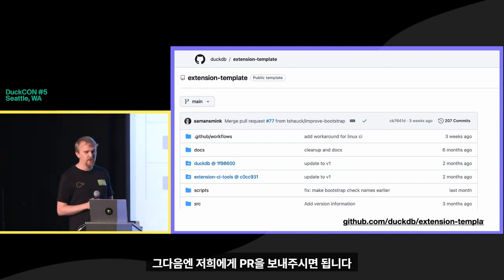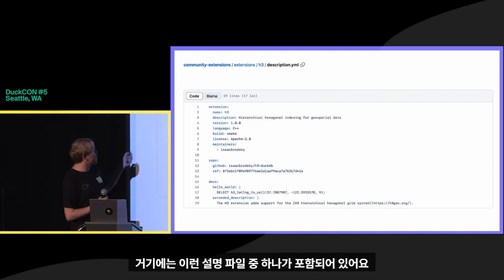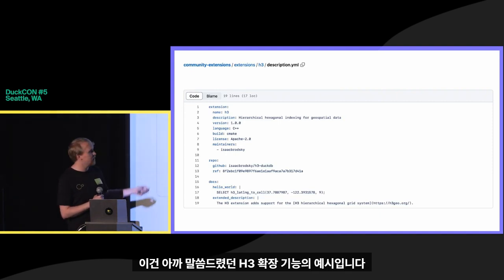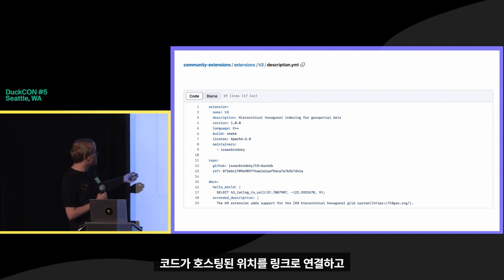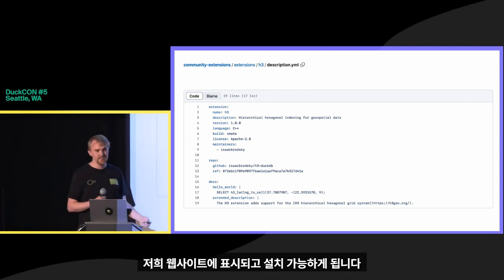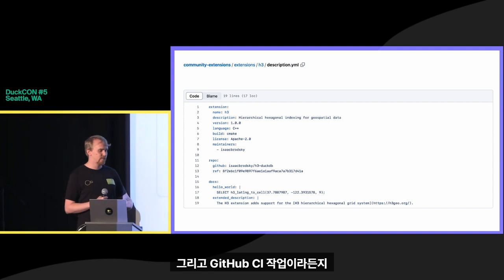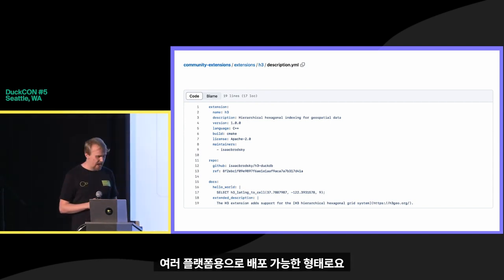After that, you can send a PR to us, to the community extensions repository, that has one of these descriptor files. So this is an example of the H3 extension that I said before. And it's quite simple. You just link to where the code is hosted, GitHub revision, and some documentation, and it'll end up on our website and installable. And we'll do all the GitHub CI, we'll do all the building and distribution for all the different platforms for you.